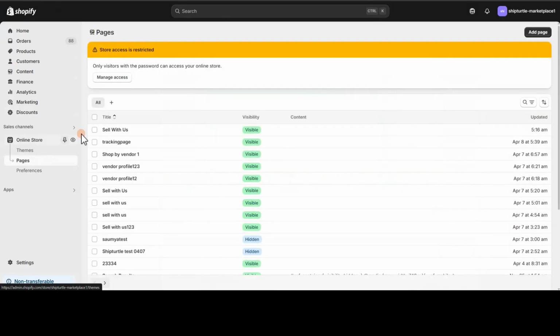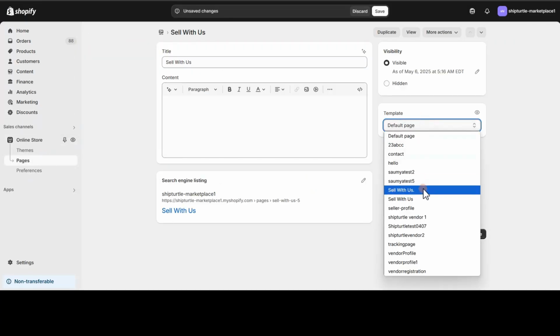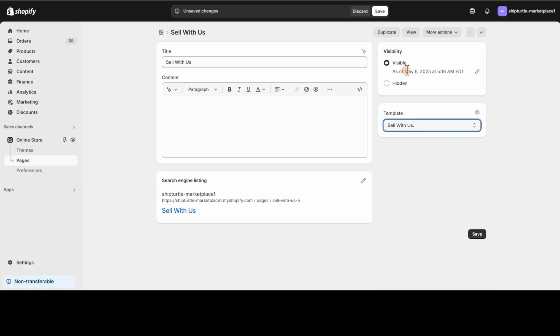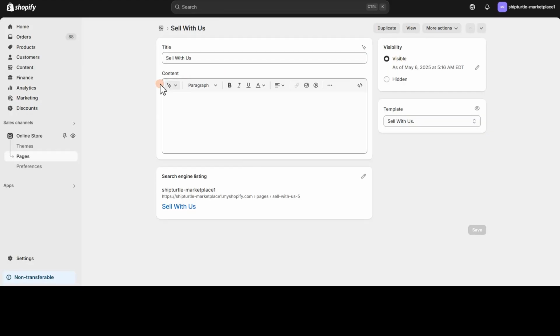Now to have a preview of the page created, go to the Pages section, look for the page you named, click on it, add the title, description, visibility, etc. To view, click on the View button. And here we have the vendor registration page.